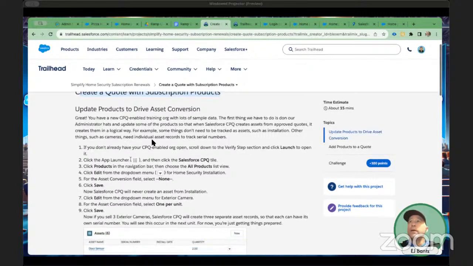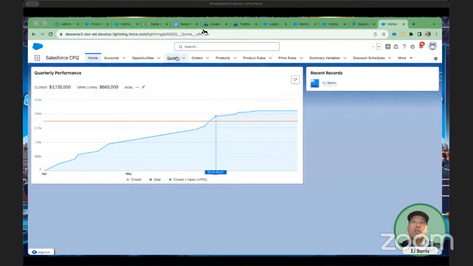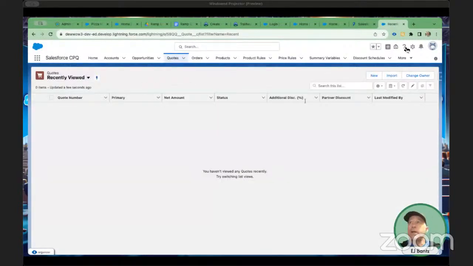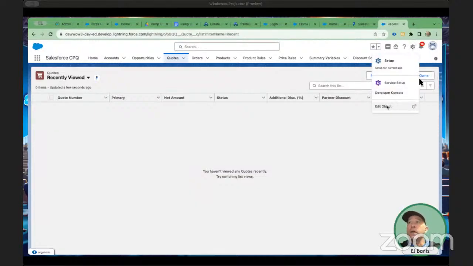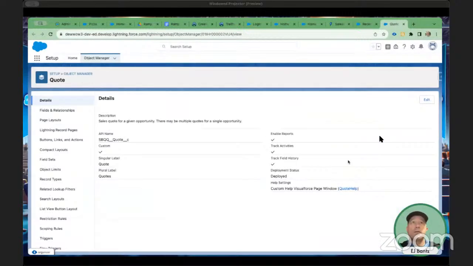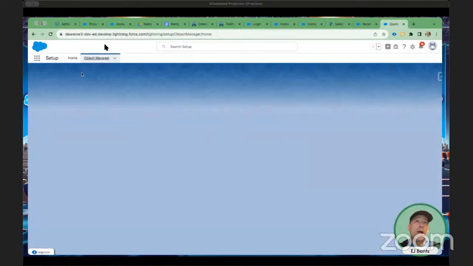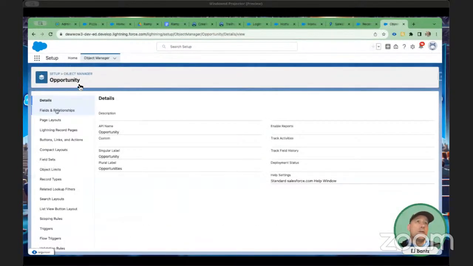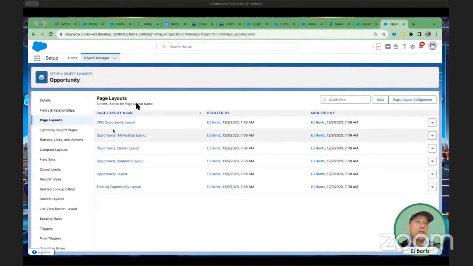So I think in this org, I think they changed the quote. I think part of the installation is to redefine how a quote is set up. So if I edit this object, this is the custom object for quote. And then probably on an opportunity, they've changed. So there's all these.